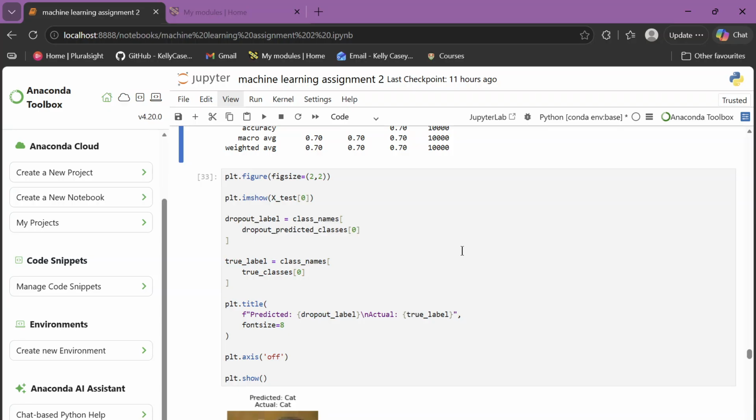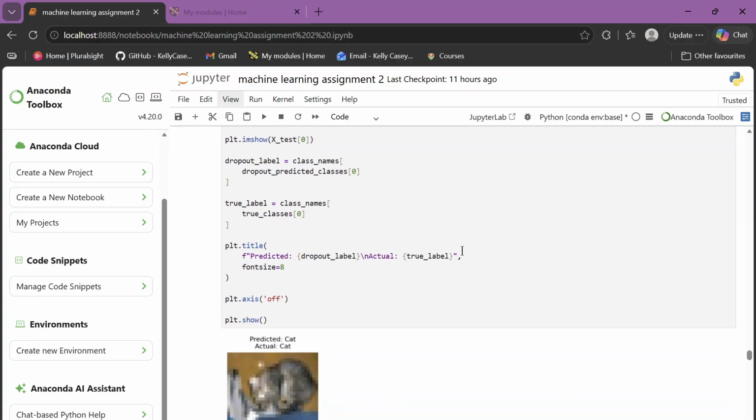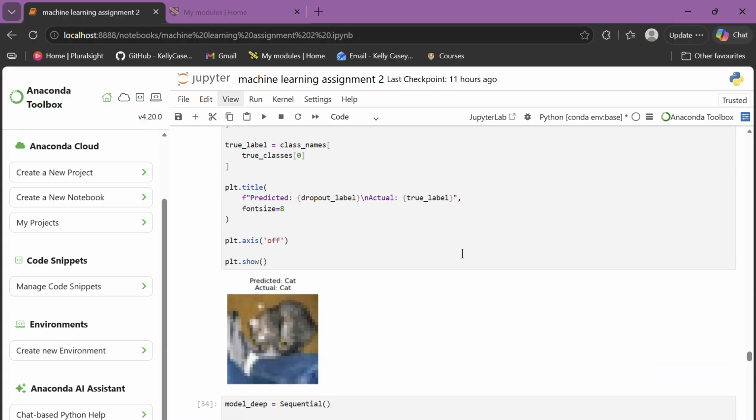And here again, I'm displaying the first test image using plt.imshow. This time I'm using the dropout model's predicted class label and comparing it with the true label. The output shows that it's predicting a cat when it's actually a cat. So that's great.